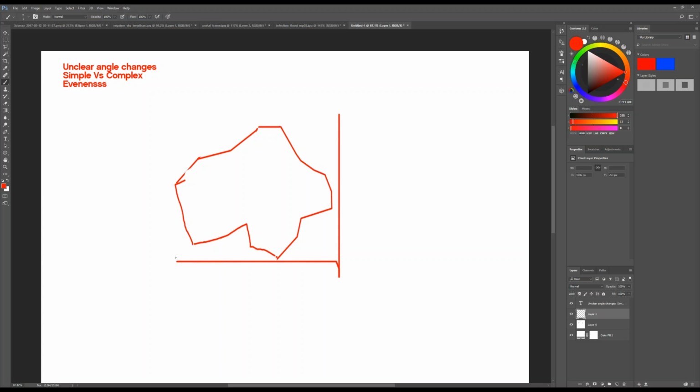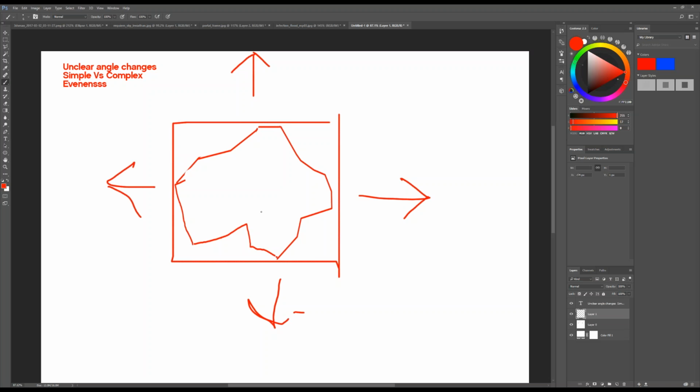So right now, we have a square shape. Everything's kind of evenly crazy, evenly complex. There's no clear directionality. My eye goes this way, that way, this way. I don't know which way to go. This is weird. So let's change that first.